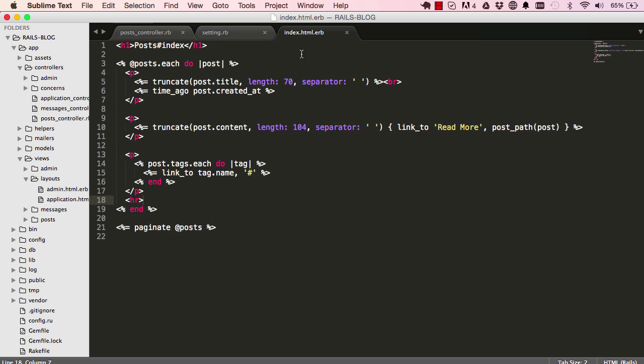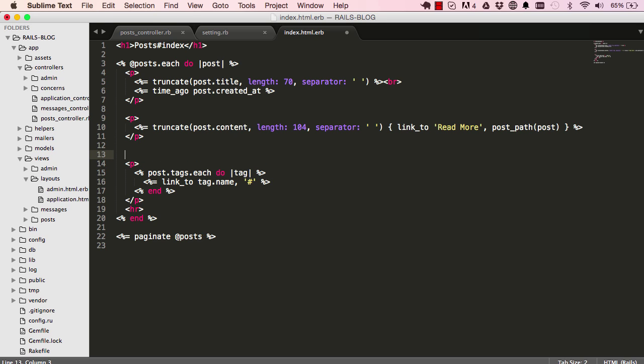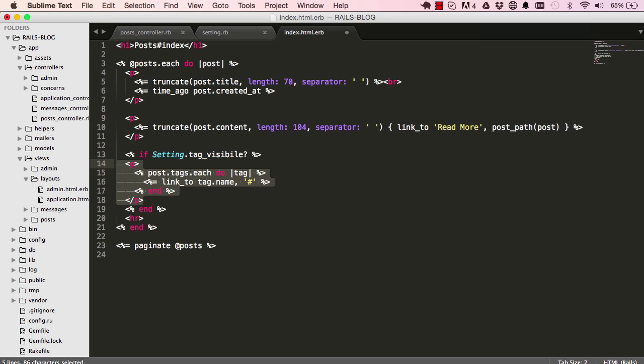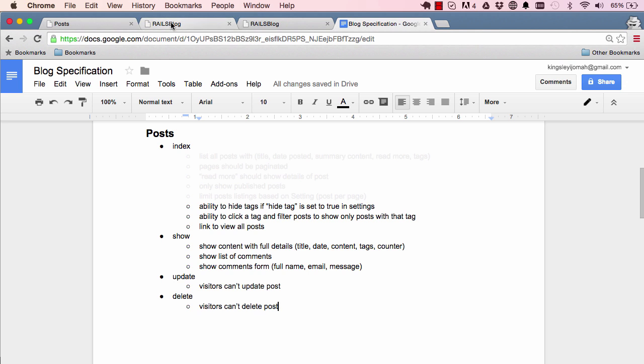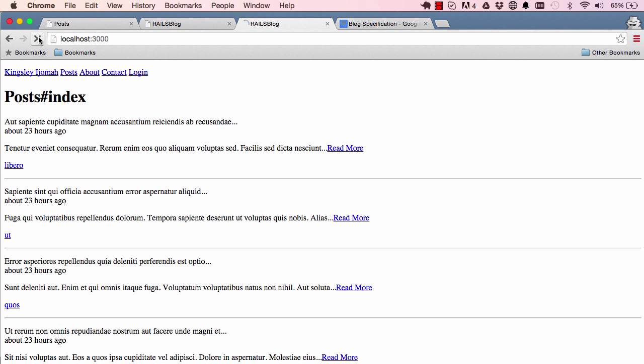So we can now go into our index, and we could wrap all this with that method. So we could put an if statement. So say if setting dot tag visible with a question mark. So if this is true, then we want to show this paragraph. Okay, so that's all we need to do there. So let's go ahead and save this, Command S, and then come over here and refresh the page.